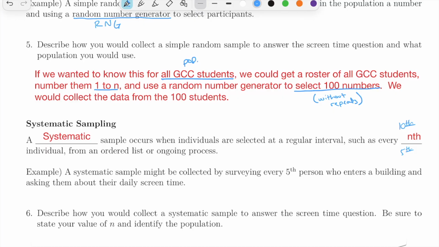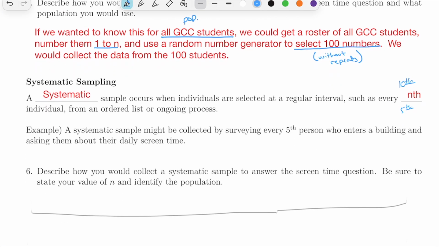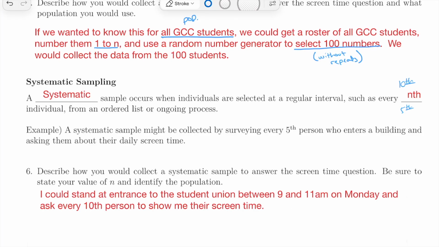So systematic sampling is relatively easy to do because you just find some place to start and you go every fifth person or every 10th person or once per hour. Whenever you see that, that's how you would identify systematic. So if we want to collect data to answer our same screen time question, I could stand at the entrance to the student union between 9 and 11 a.m. on Monday and ask every 10th person to show me their screen time.